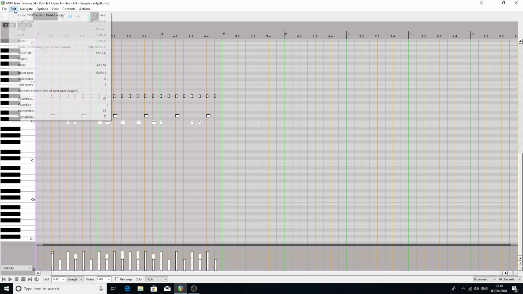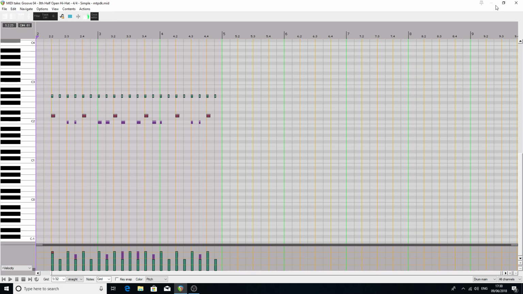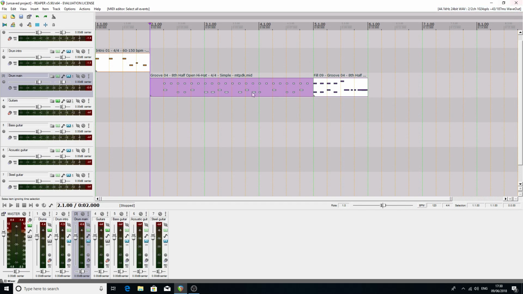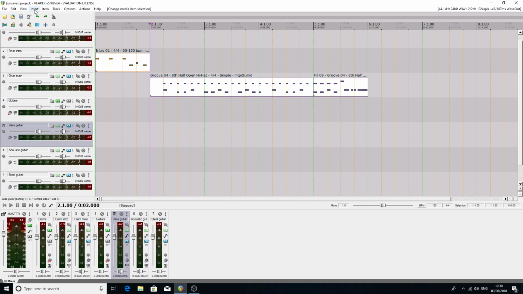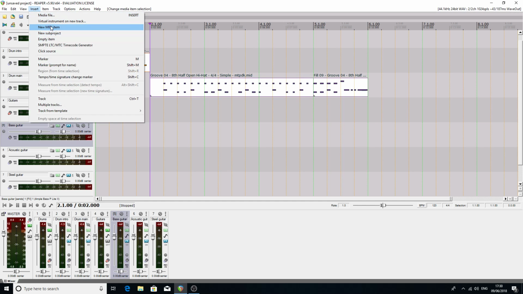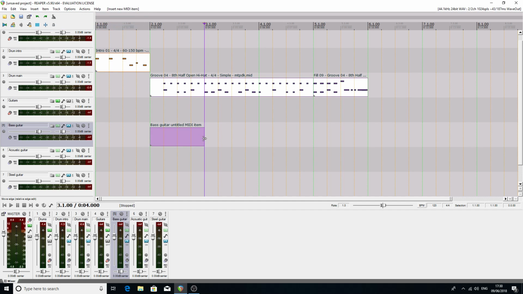Okay, so if I do edit, select all, go down to bass guitar and insert a new MIDI item, then if you hold down the Alt key on the PC, you can drag this out to meet that.